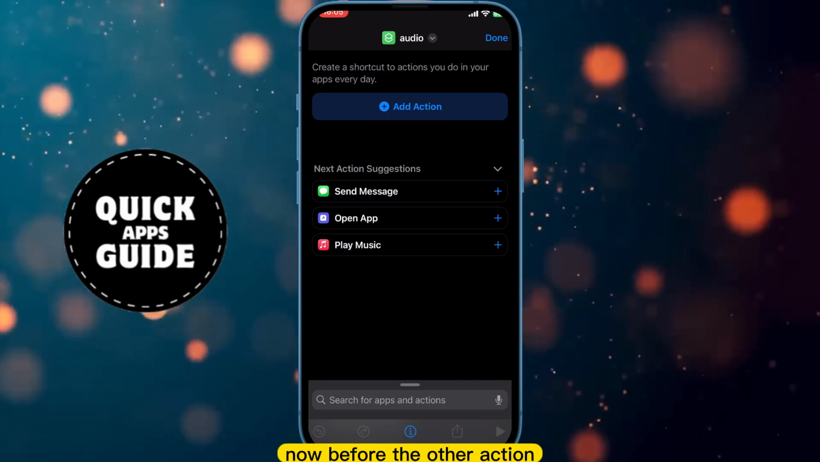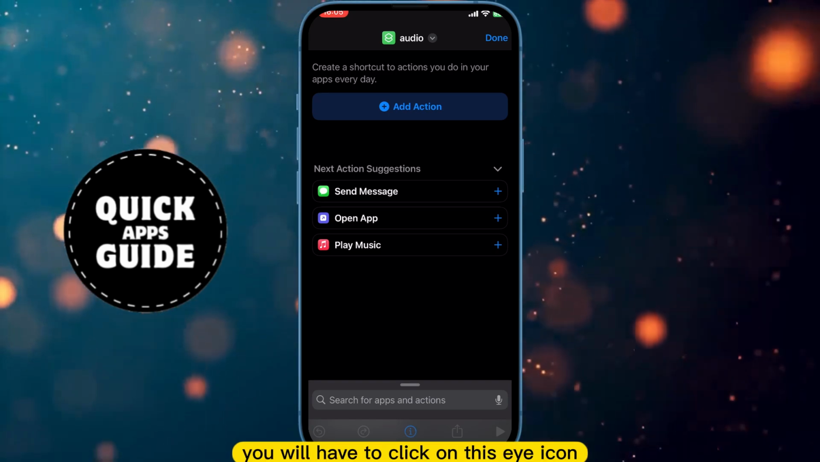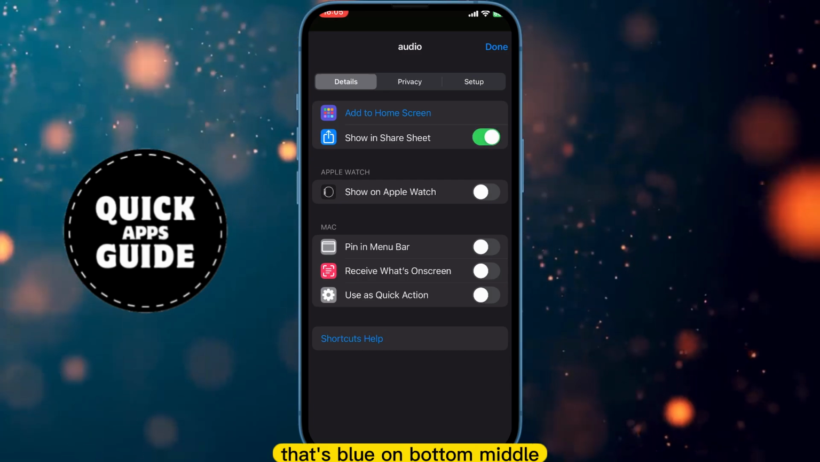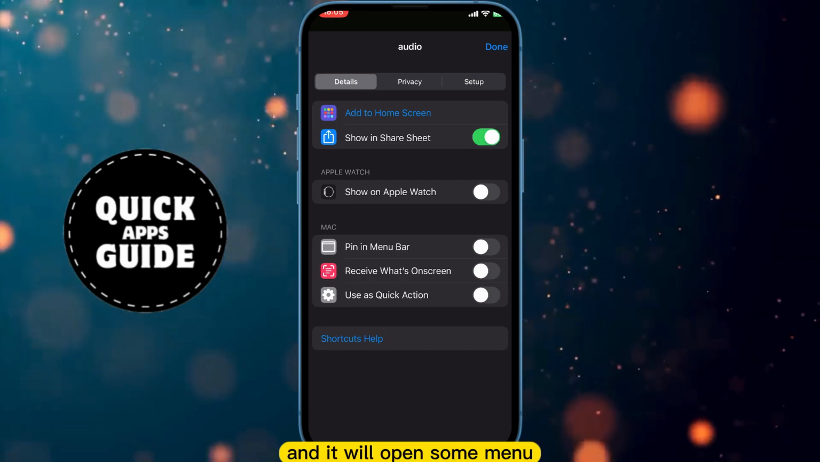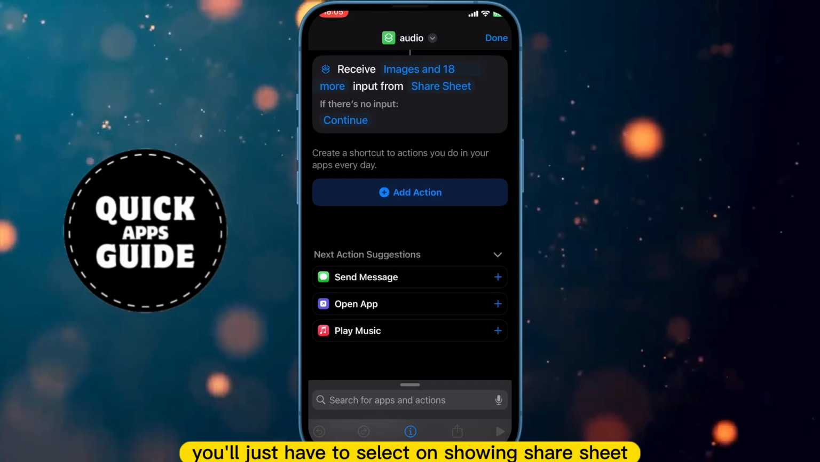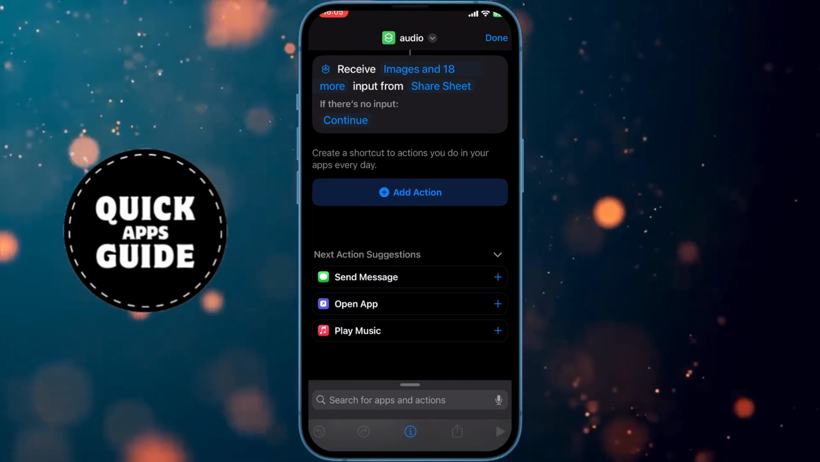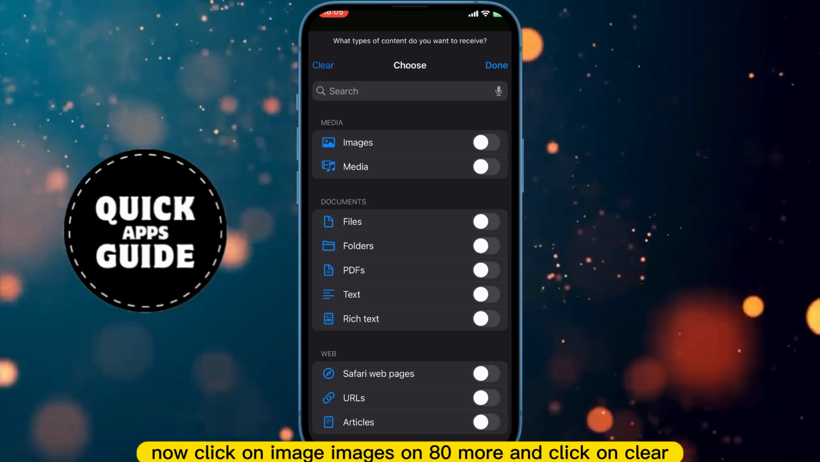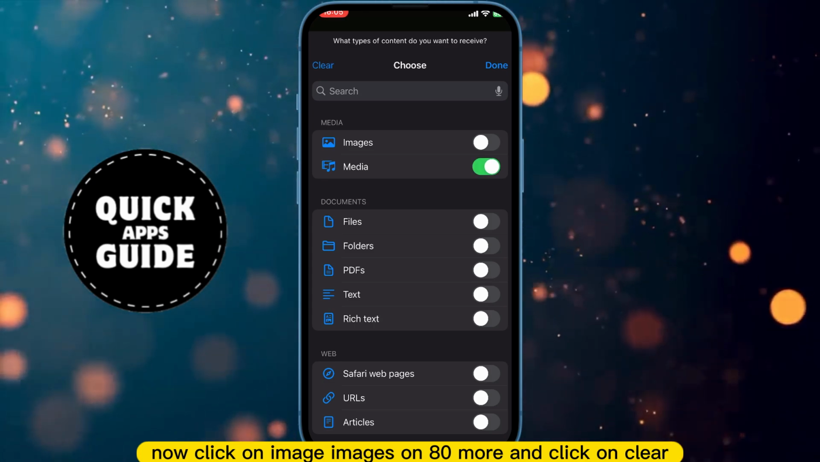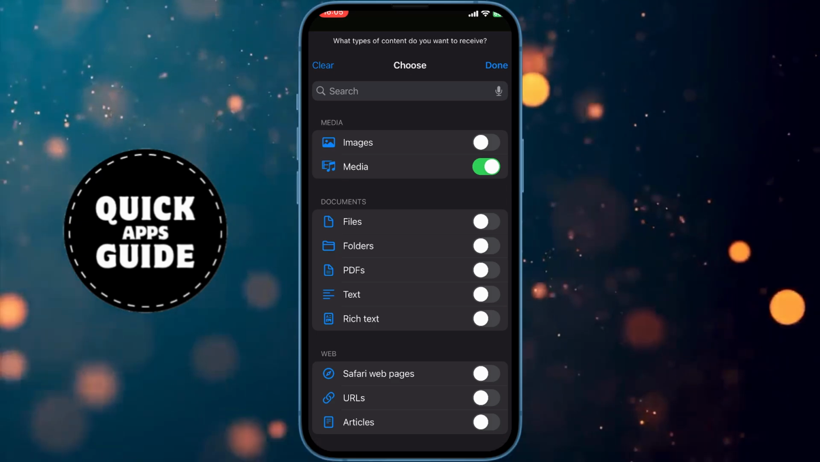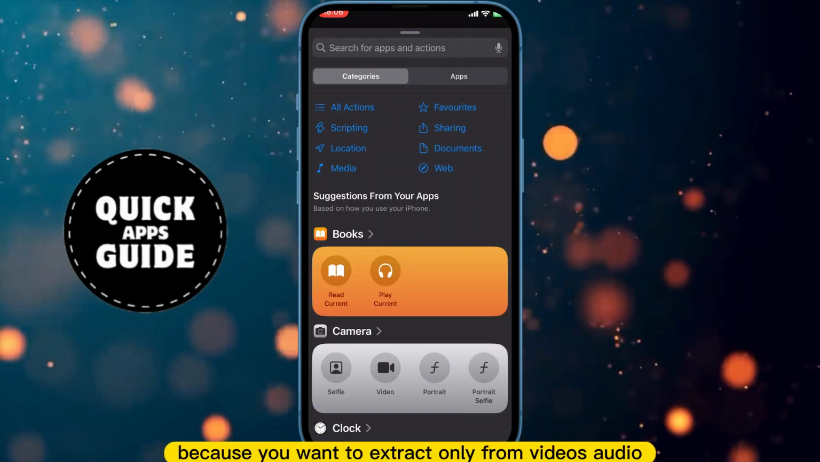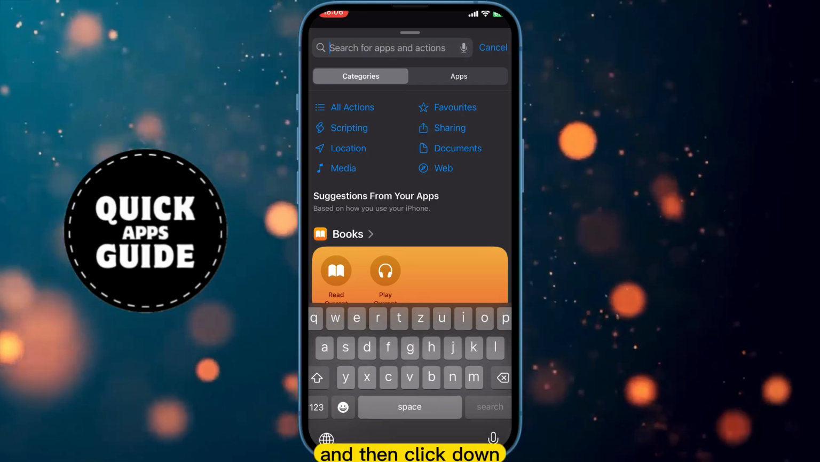Now, before we add an action, you will have to click on this eye icon that's blue on the bottom middle, and it will open some menu. You'll just have to select the show in share sheet option and click done. Now click on images and 18 more and click on clear, then select only media because we want to extract audio only from videos, and then click done.